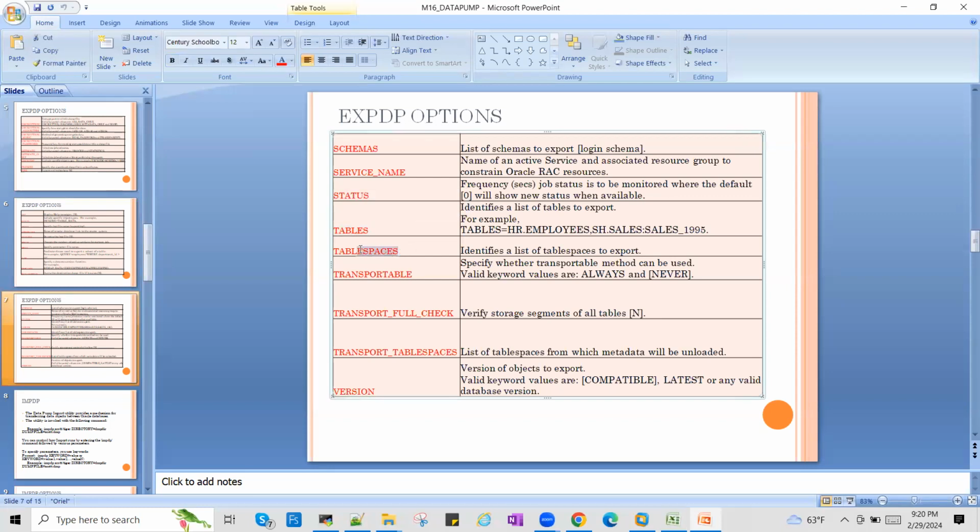If you want to back up specific table spaces, you have the table space option. And yeah, this is the version and compatibility. I'm skipping transportable because that is kind of a confusing concept. I don't want to introduce it now. We'll check this later. Okay. So these are the options for export.